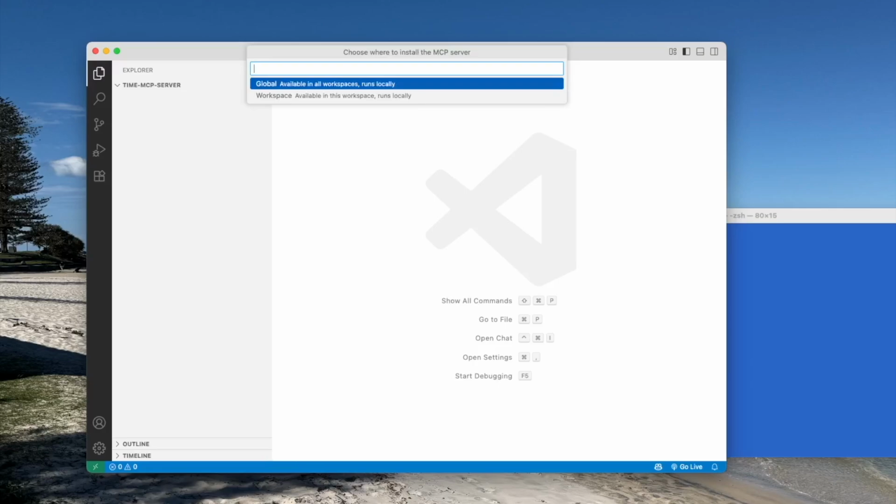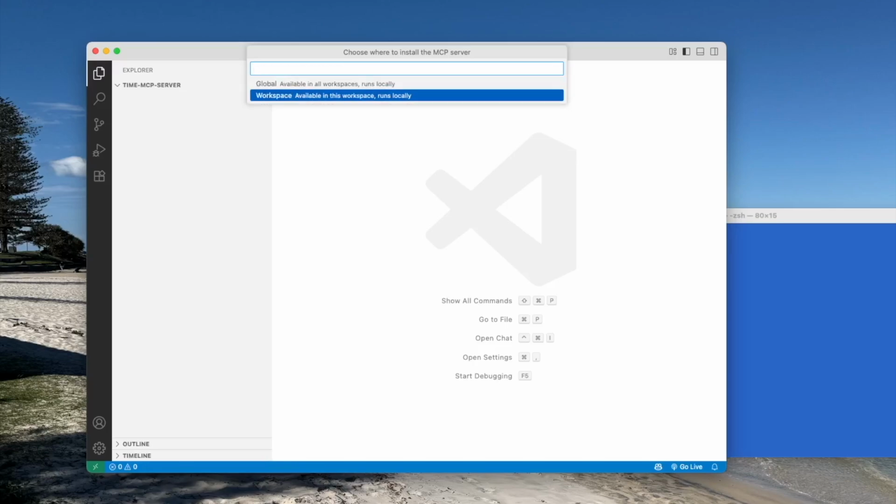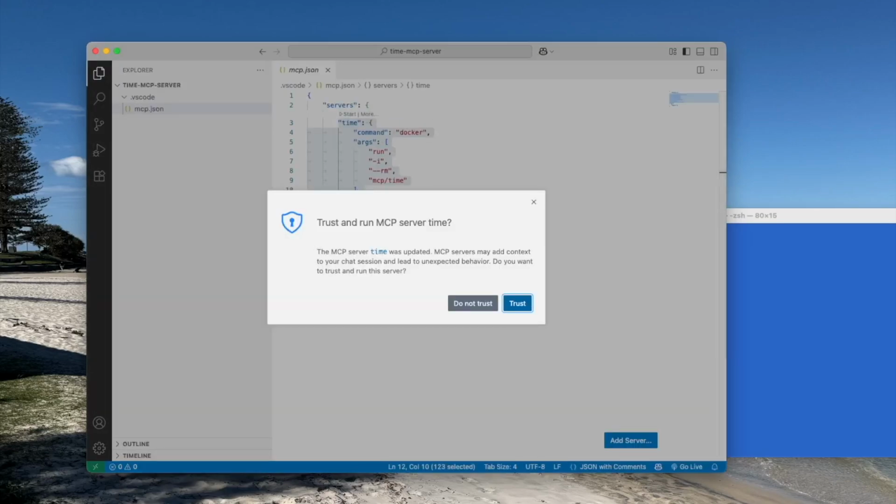Now on the screen it asks us, do you want to install this MCP server globally in your Visual Studio Code, or do you want to install it locally in your current workspace? I'm just experimenting here and I don't really want to install it globally, so I'm going to choose workspace, available in this workspace, and it runs locally. So hit enter on that. Next you get this pop-up that says, do you trust this MCP server time? And I'm going to say yes, I do trust it.